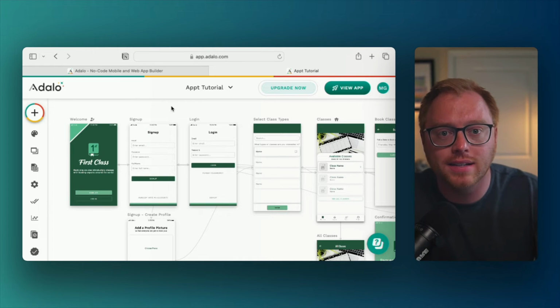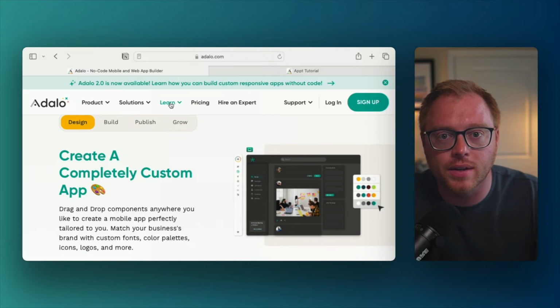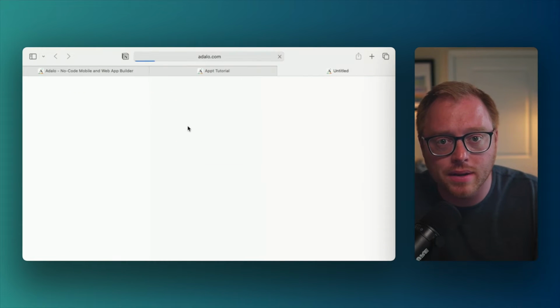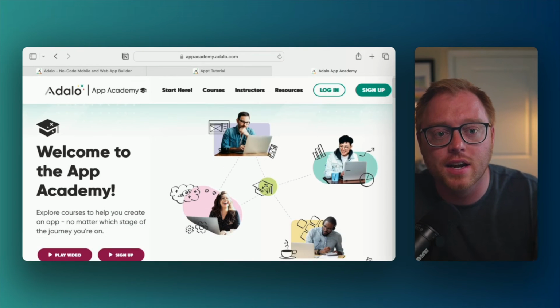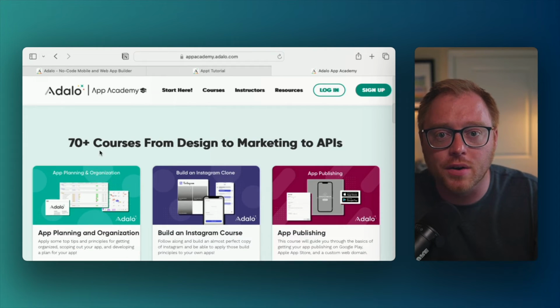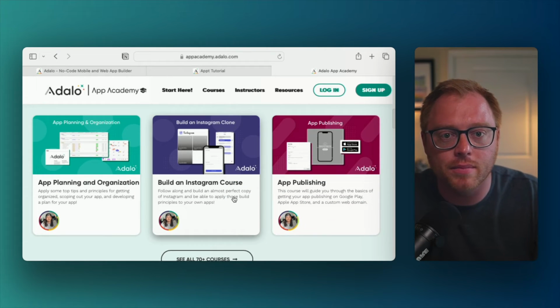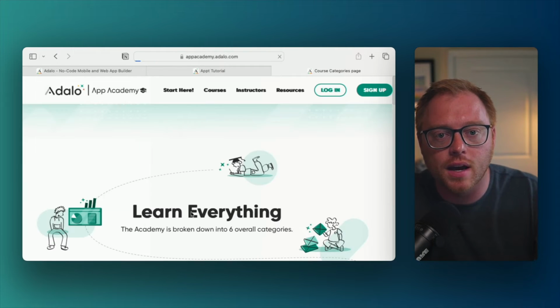Now, Adalo does have more and more templates coming into it, but one of the other things that they're really starting to build out, I feel like, is their app academy. And there's now over 70 of these courses within Adalo, which is pretty sweet. And I believe they're all free. So if you go in here, you can see like building an Instagram course or app publishing, all the different details for all of them. I think that's really helpful.